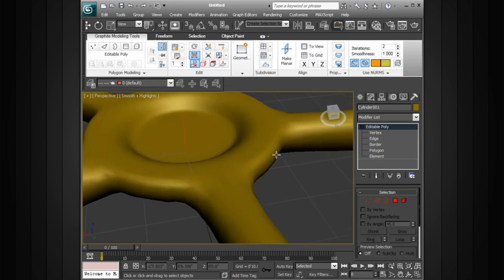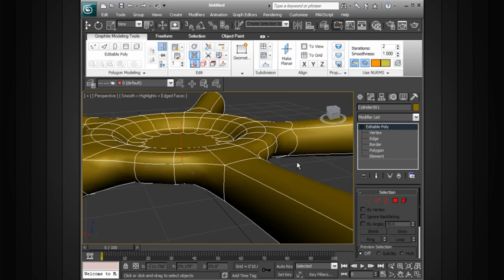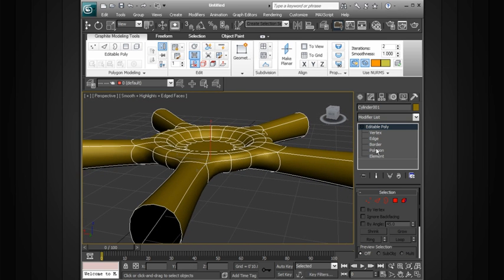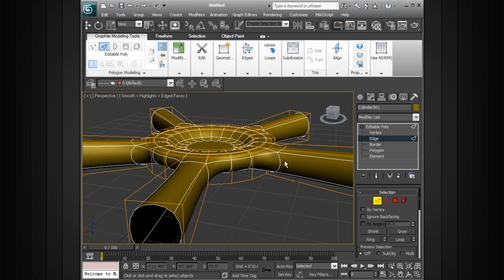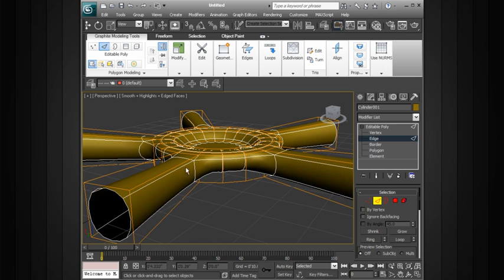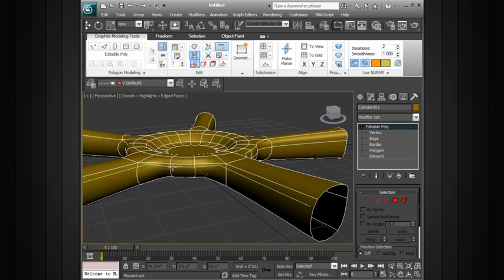So one way to do that would be to actually add edges here to sharpen that up. In order to do that, we'll go to edges, and you can see where the edges are. Let's say we want to add some edges right along here. So what we can do is go to Swift Loop and just add those edges right in there.